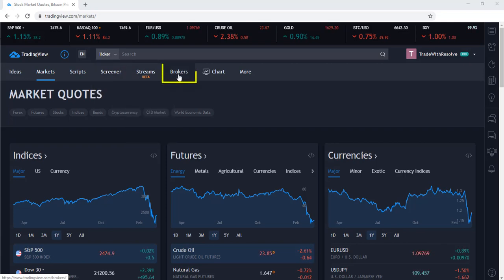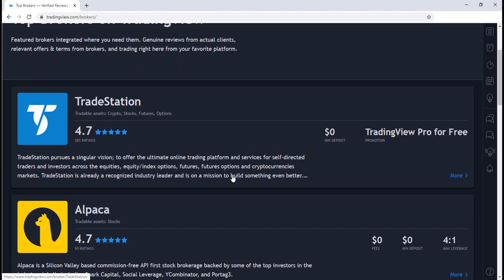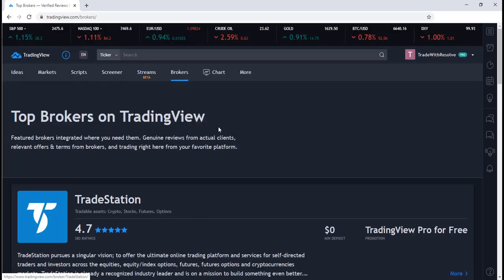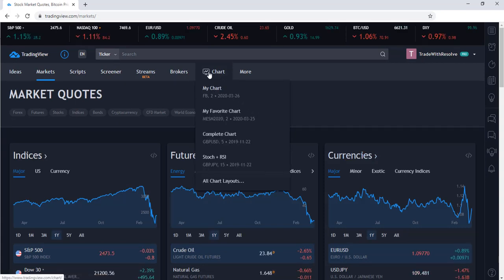Next, we have the Brokers tab. So TradingView supports a number of different brokers, and you can take a look at the list here. You can link your brokerage account to the TradingView platform and trade directly from this platform. Next up, we have the Charts tab. So the Charts tab is going to give you quick access to your saved charts. And in a later video lesson, we are going to cover how to customize and save your charts.